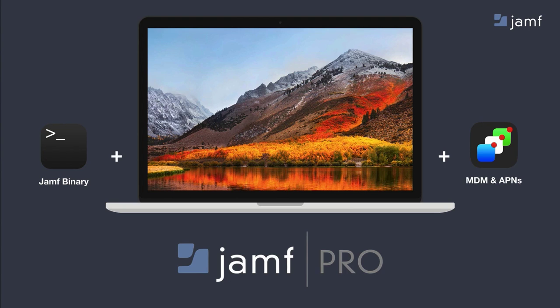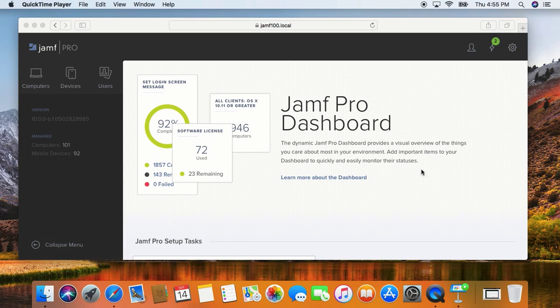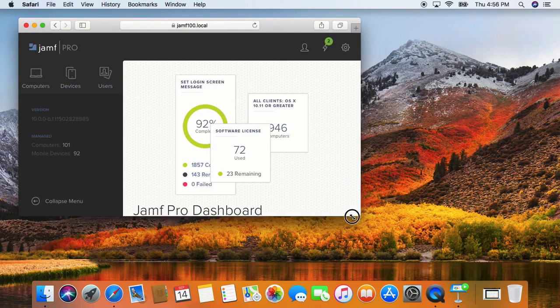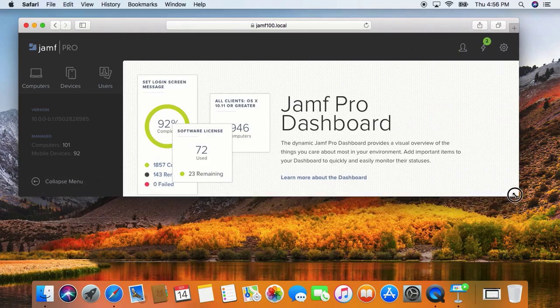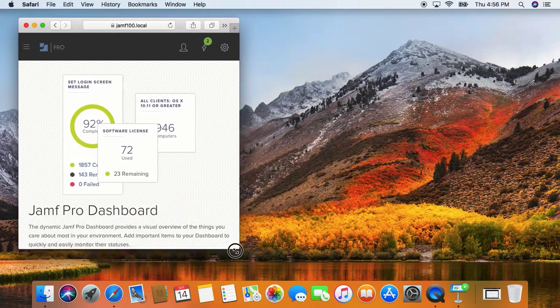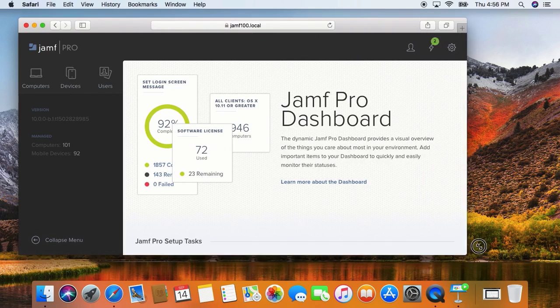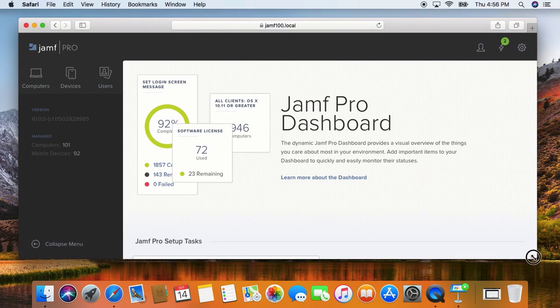Let's take a look at Jamf Pro. Before we interact with its interface, here's a quick tip. Jamf Pro uses responsive design. You'll notice that as I drag the corner of my browser, Jamf Pro resizes to accommodate the screen space available. This is very useful for viewing on screens of different sizes and customizing for administrators' preferences.